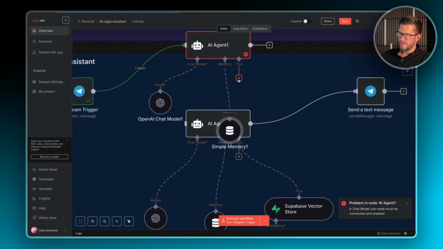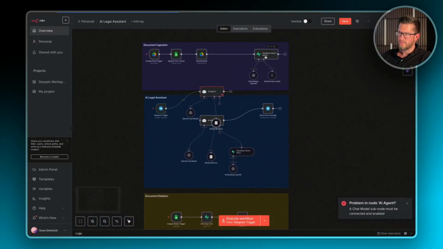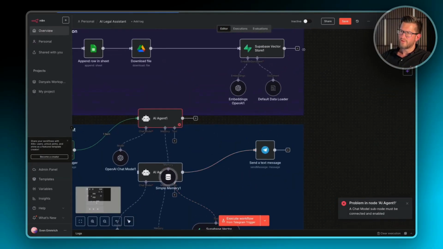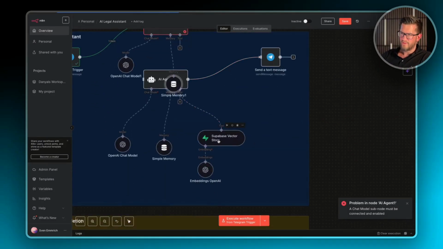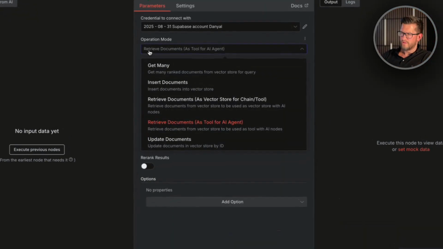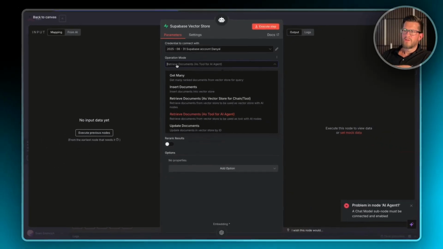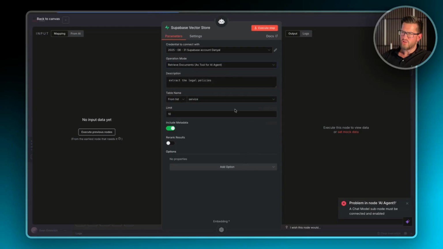And the last thing is you got to connect this, of course, to our Supabase vector store again. While we've stored everything in the first part here, now we've got to refer to it again, right? So the setup is basically the same as we've done before. So again, we're using the credentials we had before. Now in this part of the workflow, we're going to retrieve the documents. We're not going to insert them, but we're going to retrieve them as a tool for an AI agent.